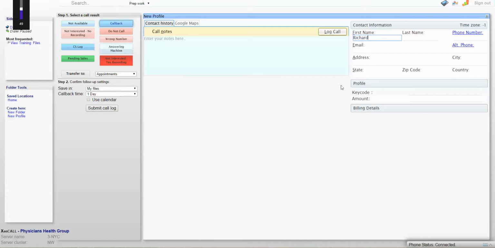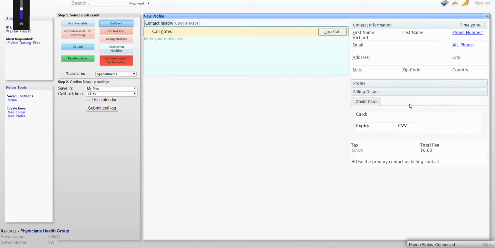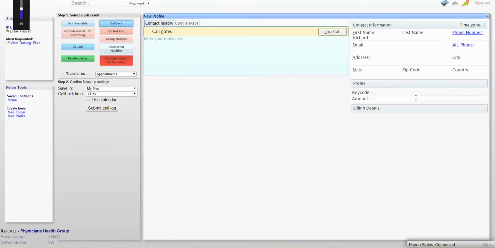Now, this information over here underneath where it says profile, the key code is going to be filled in. That's going to have information based on where the prospect's name and so forth came from, the particular file. The amount over here is where you put the amount in once you've made the sale. So we're working on $139.95 and $7 for the shipping, so we're going to put in $146.95.